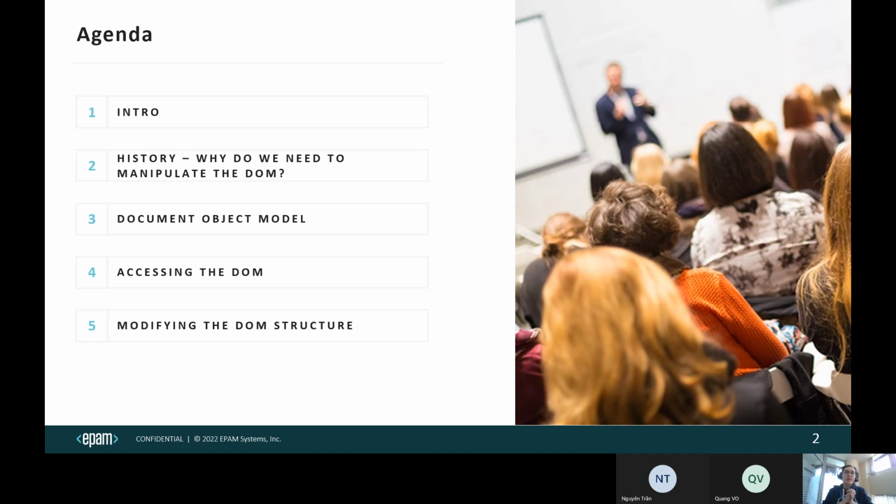Also, you will be studying different frameworks. So how can we access the DOM using vanilla JavaScript? How can we do it using jQuery? How can we do it using React, Angular, and so on and so forth? Next, we'll be talking about modifying the DOM structure. And in the second part of the lecture, which will also be today, we will talk about how we can manipulate the DOM using JavaScript with examples.